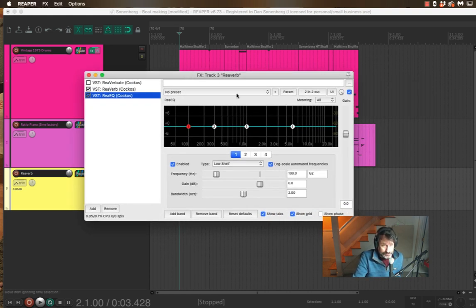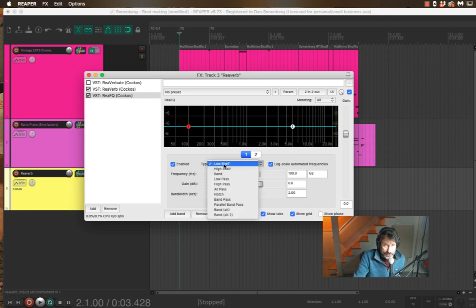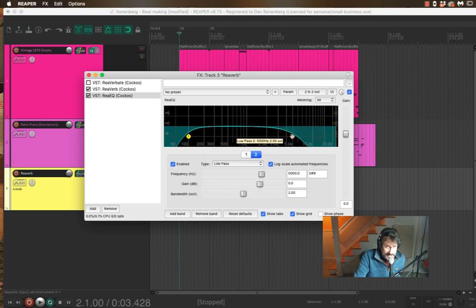So to make this very simple, let's see if I can do it. Remove band. I'm going to remove these couple of bands. You don't have to do that. I just want to make a 2-band EQ, and when I click 1, I'm going to set this to high pass, and when I click 2, I'm going to set this to low pass, right? So I'm not getting into any fancy EQ. I'm just going to control the range.